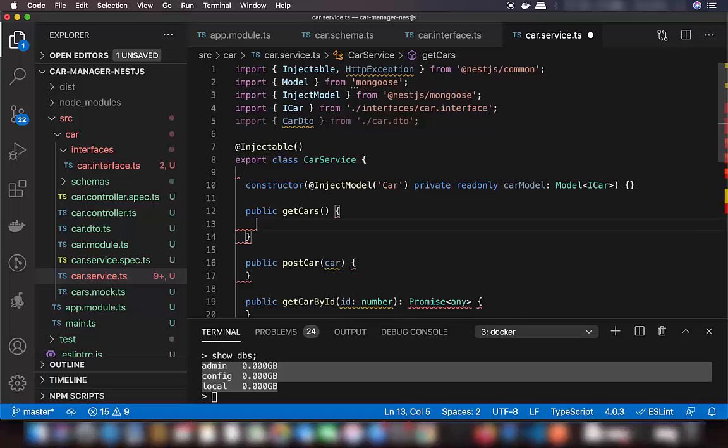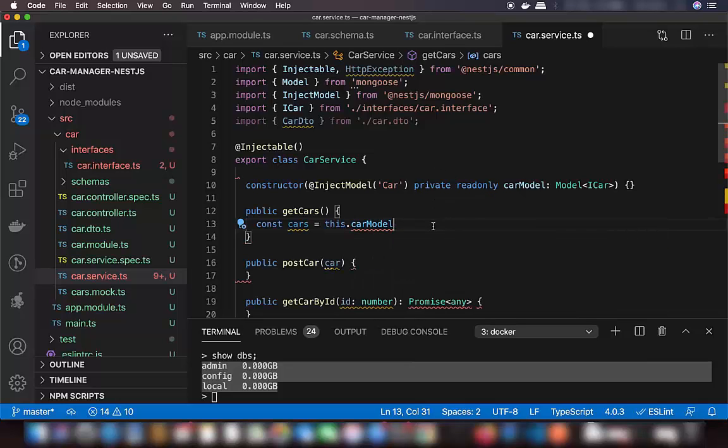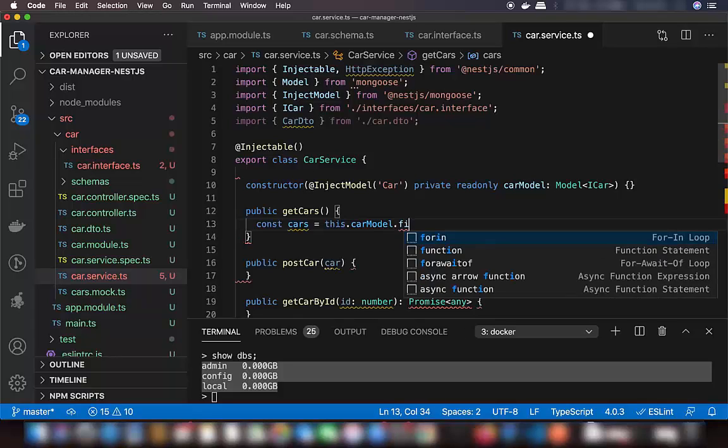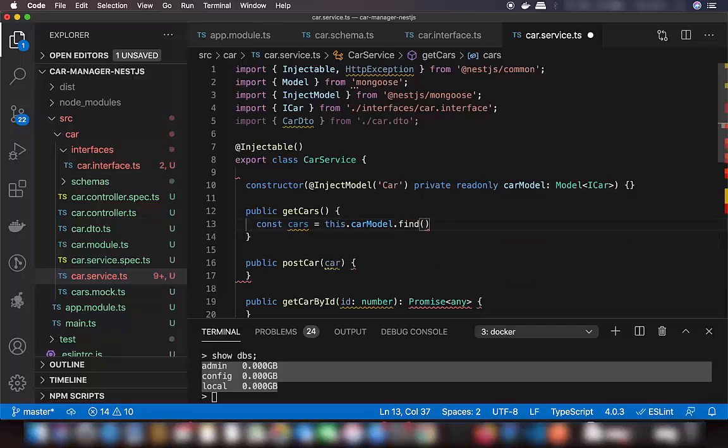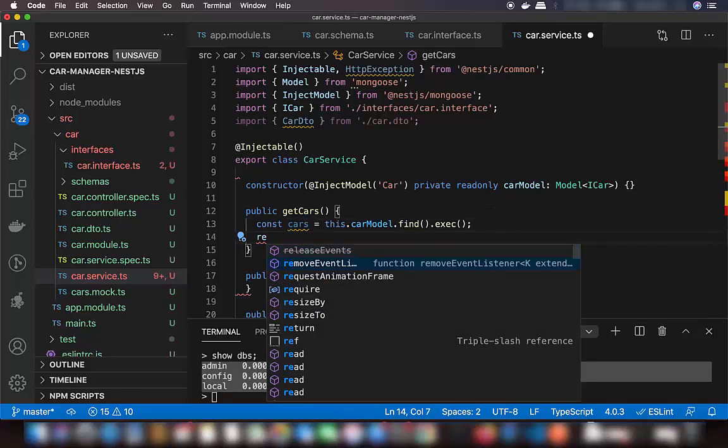And then we can implement the get cars method logic using this model. So I'm going to just write const cars, for example, and then we can just write this dot car model, which we have just injected, and then we can use different methods. So we want to find all the cars, so we can just write find, and then write exec, and it's going to give us the list of all the cars, and then we can just return this. So let's return this.